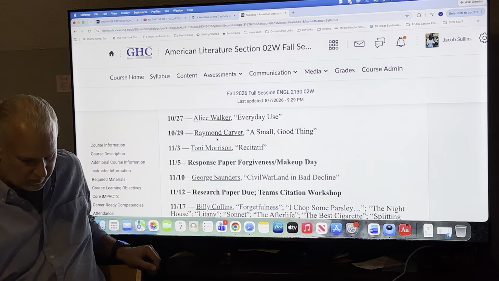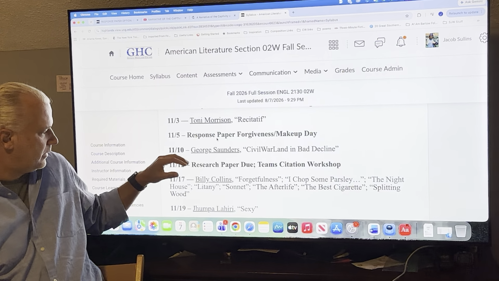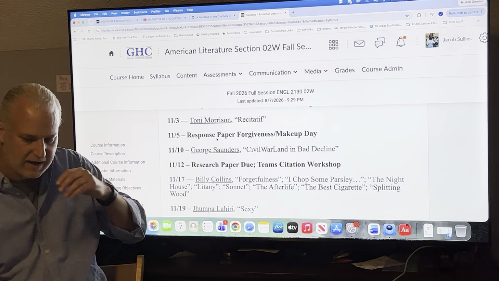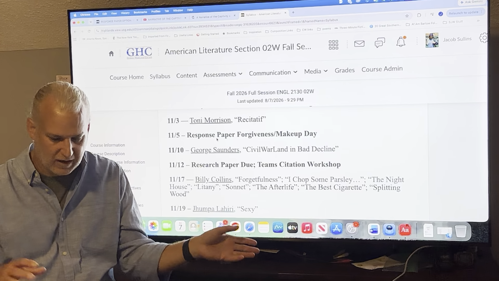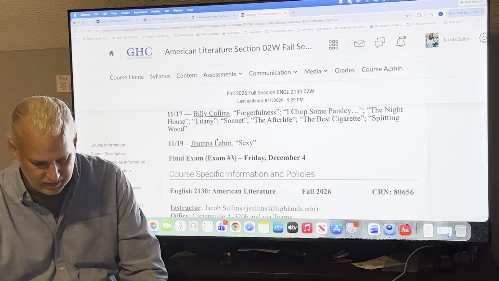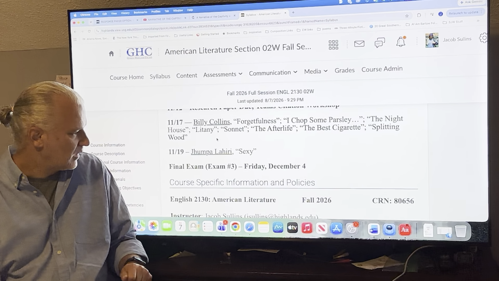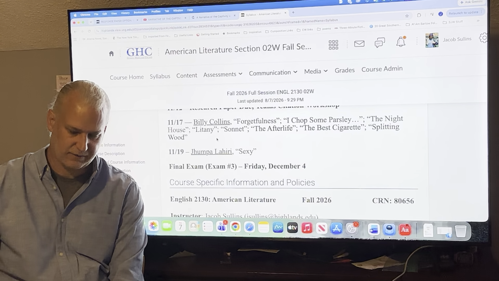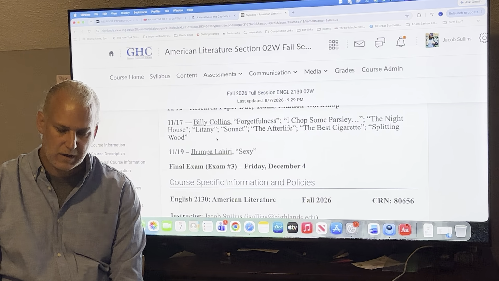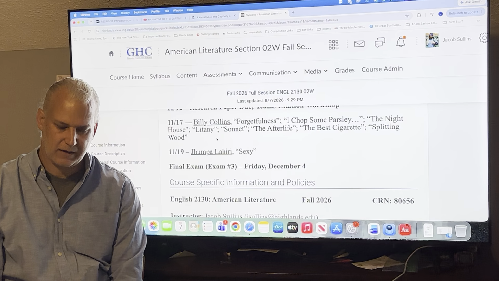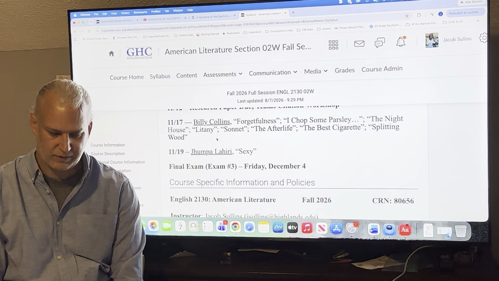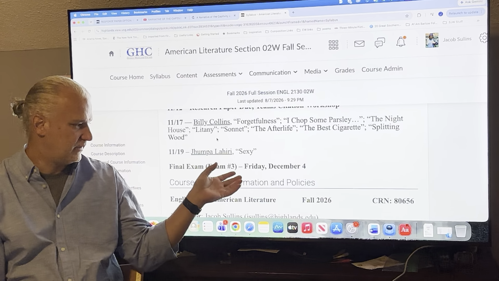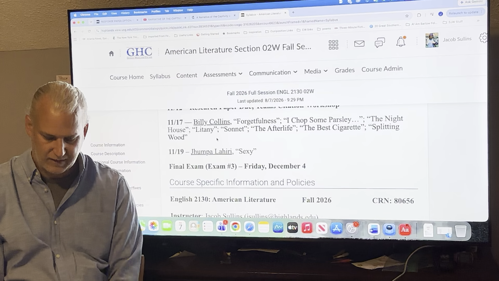George Saunders, you see we're going to read Civil War Land in Bad Decline on November 10th. Well, the research paper's due then, so that won't be due until November 17th, the next day that's not devoted to an exam or a research paper or something like that. When we get to the end of the semester, the Jhumpa Lahiri response is due, since there's no class day after that, a couple of days later, into the Monday, which I believe is the 23rd, the last day of classes. And so then all the response papers will be done by the time we get to the final exam. You'll be done with all work except for the final exam.